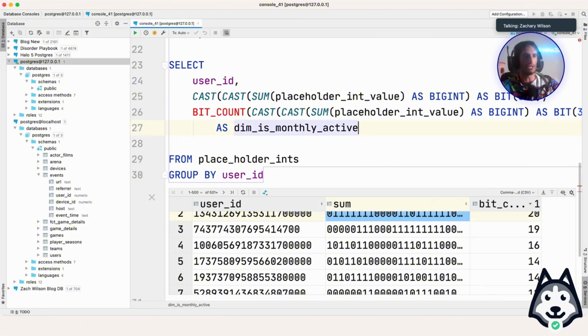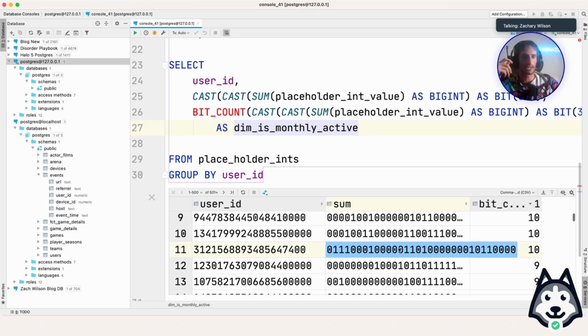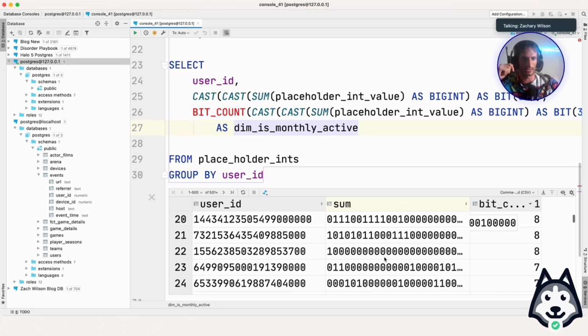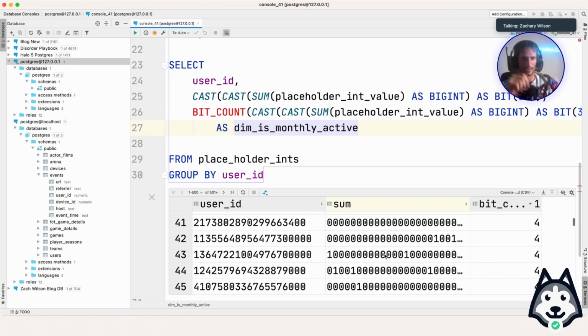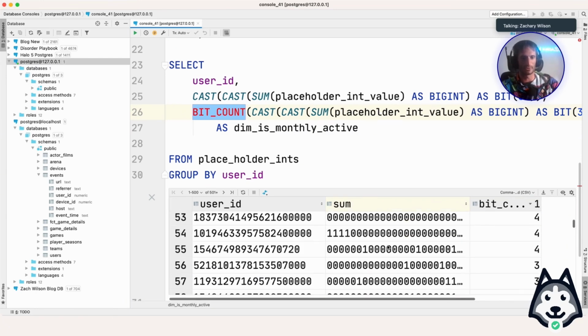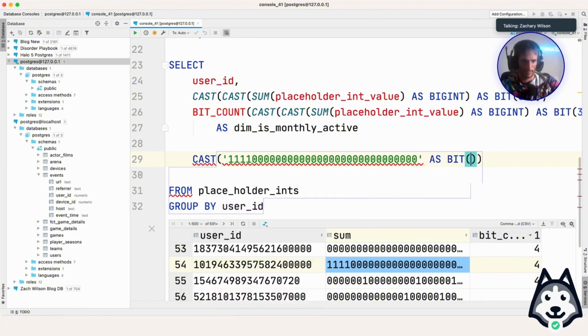Another very common use case that comes up at Facebook is weekly active. I'm going to show you how to do that, and this one is a little bit more dicey and not as elegant as bit count. Bit count is so beautiful, but let's go with this one. So what I want to do is cast here, and we're going to do bit 32.